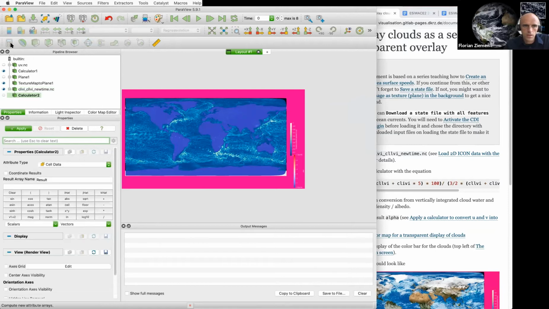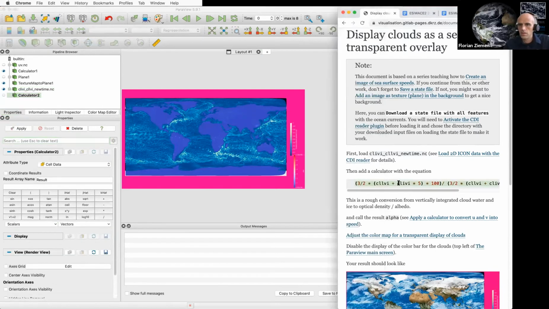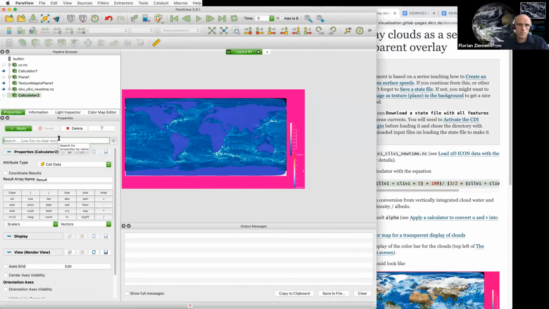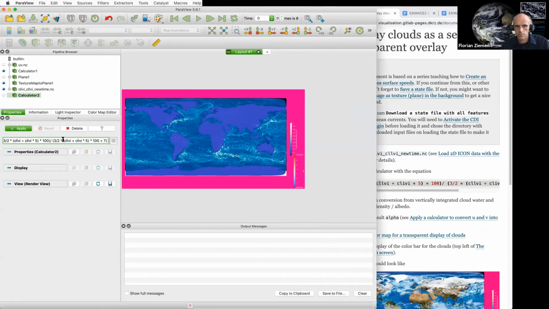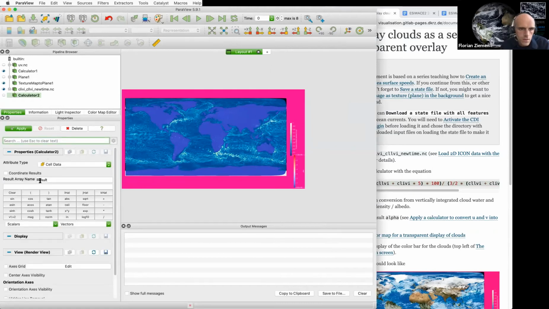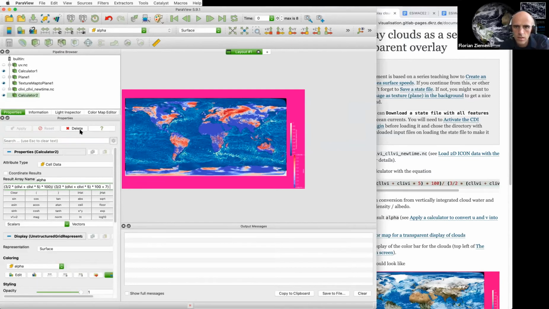What we want to do again is apply a calculator. And I have this expression here. I'll just dump it into the chat as well. Which, no, not into the search box. So we call it cloud, or actually call it alpha, and put it here, say apply. And now we get nice cloud fields, somewhere between 0 and 1. Still not looking the way we want them, but never mind, they're there.